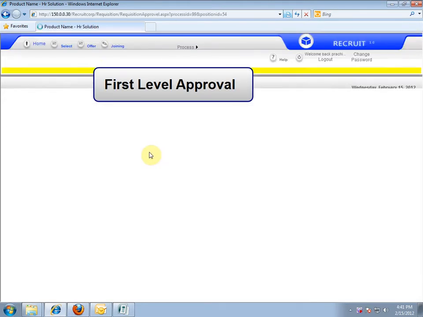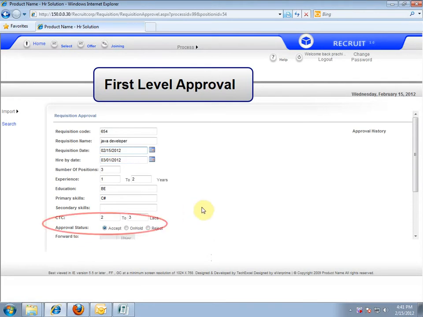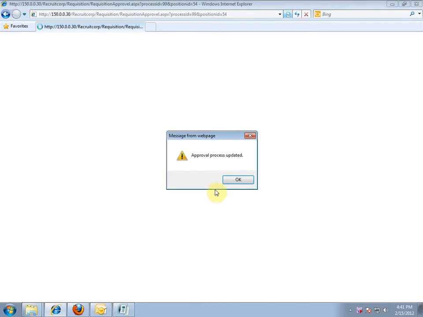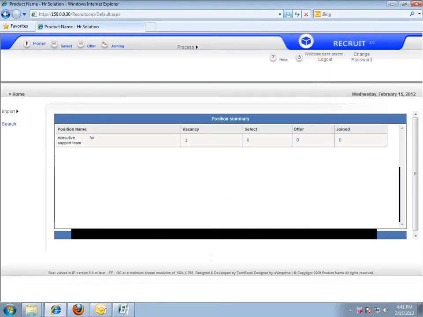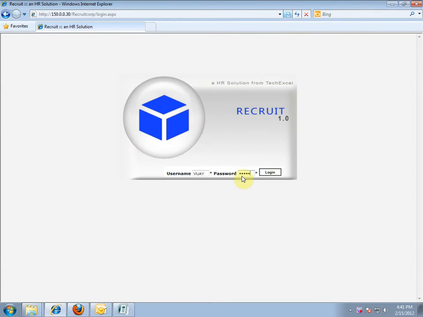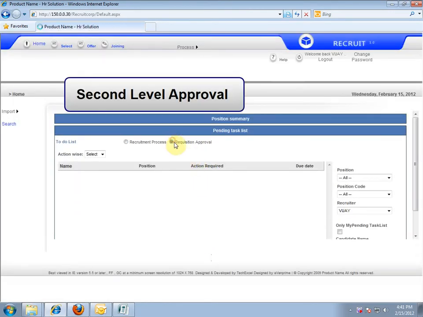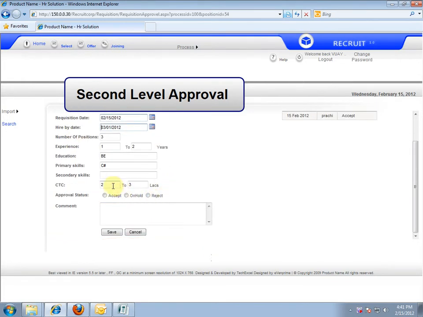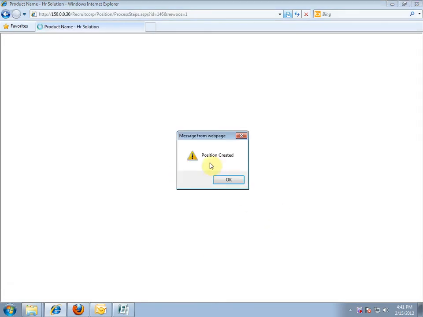Now, the first level approver needs to accept the requirement and forward it to the second level for approval. After the final level approval, the position is created.